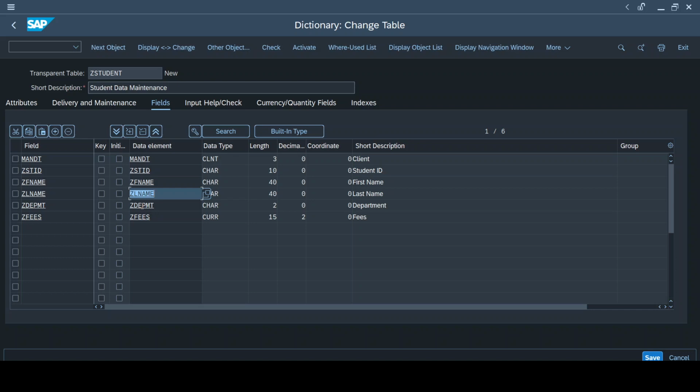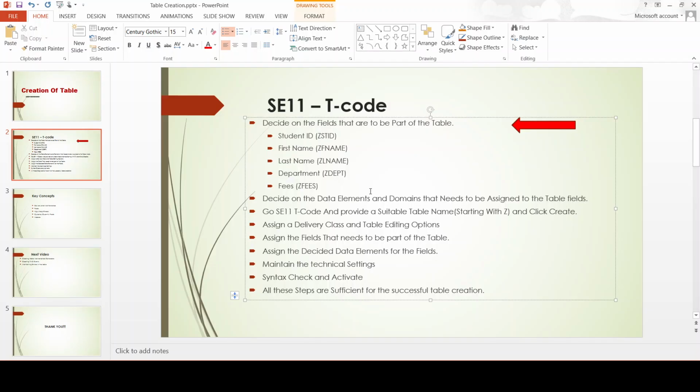Now this department also has a significance. Let me explain it at a later stage of this video. And then for the ZFees field, I have mentioned the data type as currency. This currency data type has a significance too. I'll explain it in the later part of the same video. Okay. Now the first step is finished. Fields decided, data elements decided, and now delivery class is given, table editing option is given.